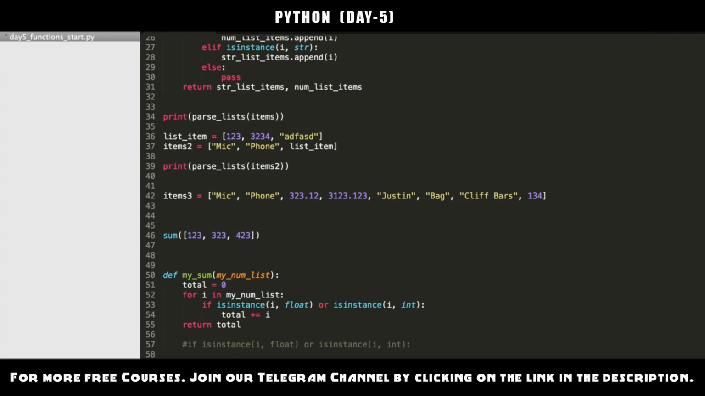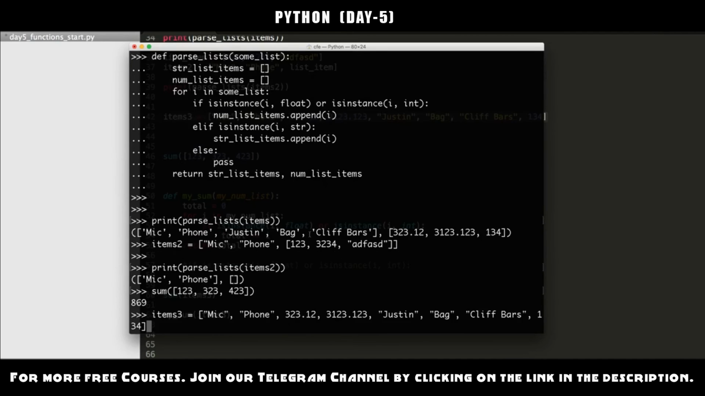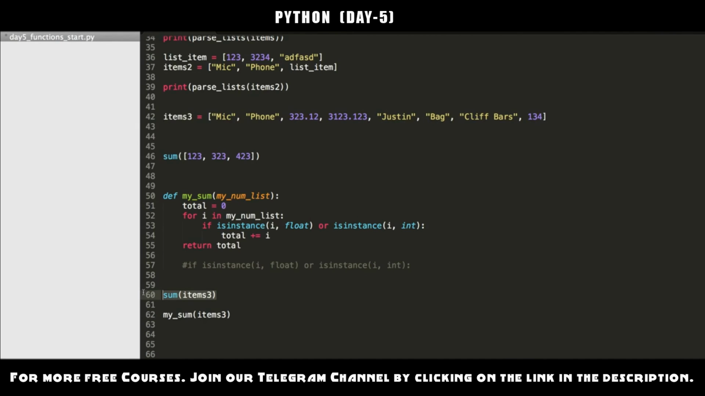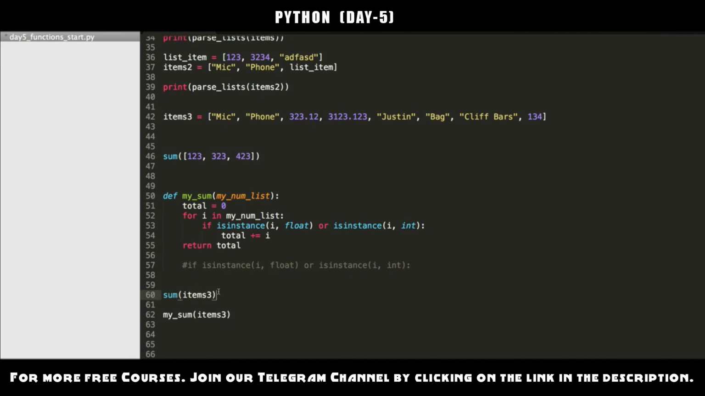So first off, we'll do sum, and then now what we're going to do is sum items 3. Right? You're going to be like, well, this probably is not going to work out for us. But then we'll do mySum and items 3. So I'm going to go ahead and copy this. Let's go ahead and make sure items 3 is in our shell, and it is. And now we'll do sum of items 3, and we get this error. Right? We've seen this before, or at least if you've tested some things out, you may have seen this. Now this error is an example of some of the shortcomings of that sum function.